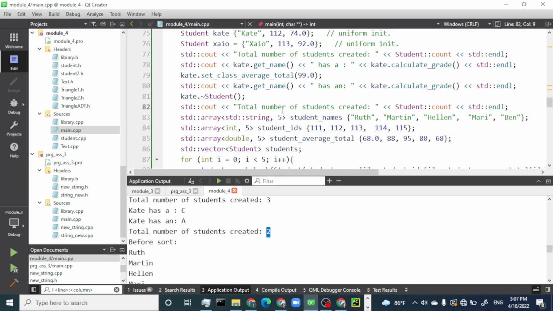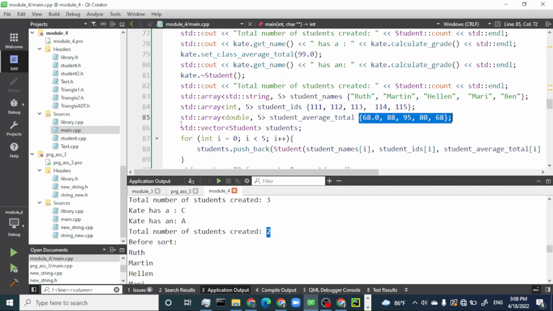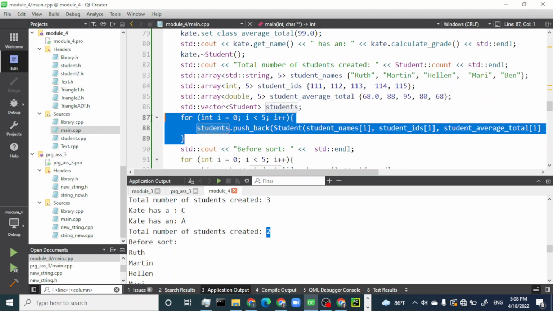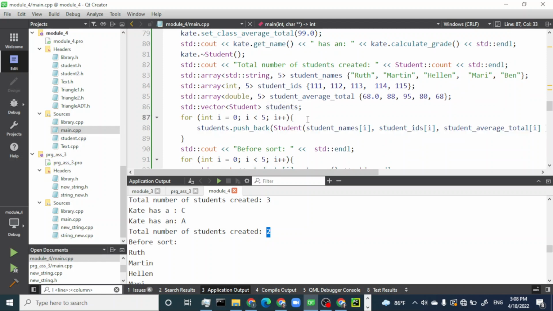Right here I have the array of names, the array of IDs, the same columns that we have in the problem statement, and the array of student average class total. Then we can create a vector of students. See that? The type is Student. It's our own type. So we're going to create a vector of student objects. In this code we push each student into the vector.